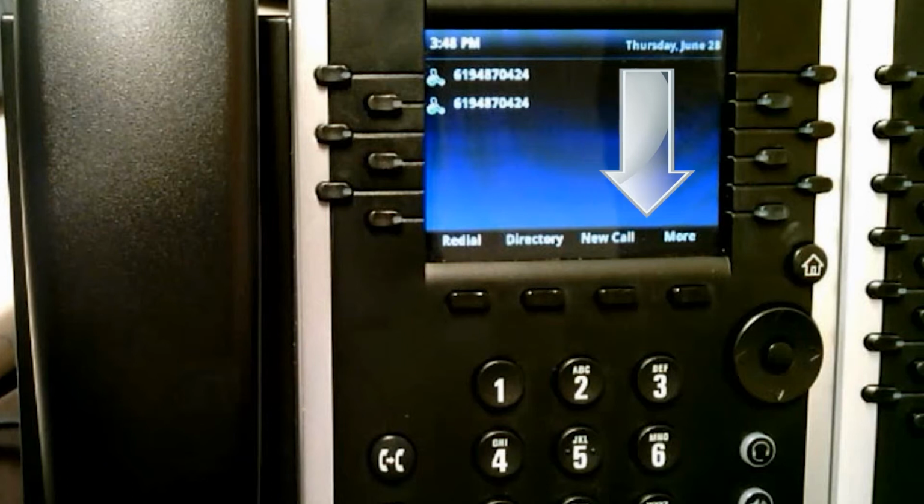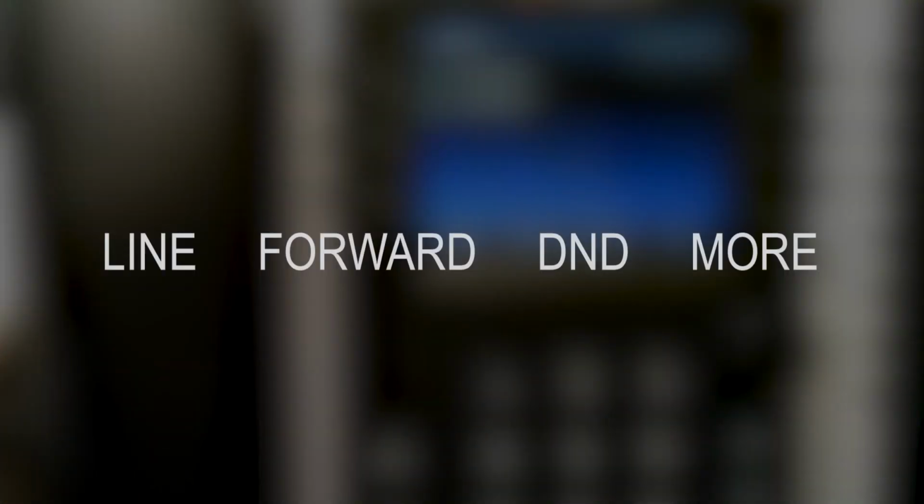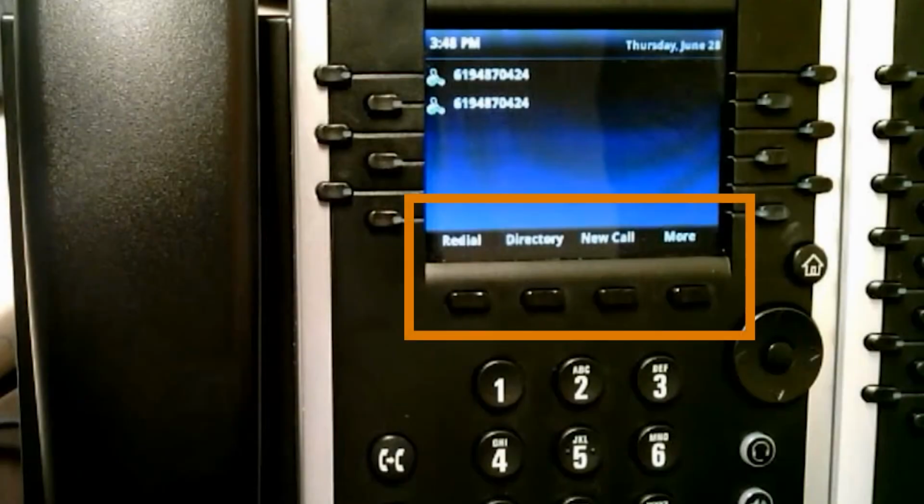And finally, More. When you press this button, it will change the soft keys to reflect more options like Line, Forward, DND or Do Not Disturb, and more. Click the More key once again. You'll see the soft keys change to display LCR or Last Call Received and Push to Talk. Click More again, and you'll be back to the original 4 soft keys.